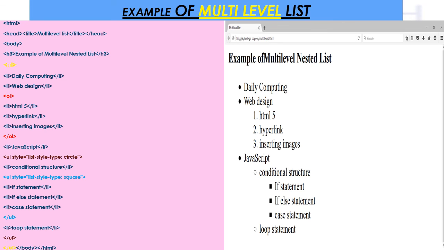So you have seen all the different types of listing over here. Ordered list, unordered list, nested list, single level and multi-level. And also the definition list. So all these topics I have given one example each. What you have to do is practice this as much as you can.